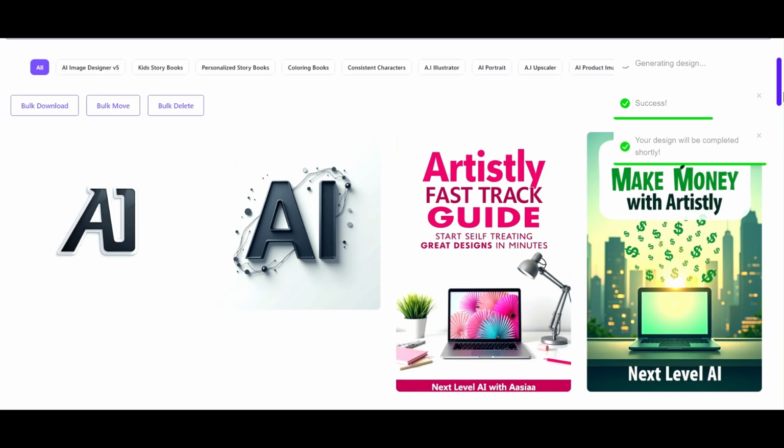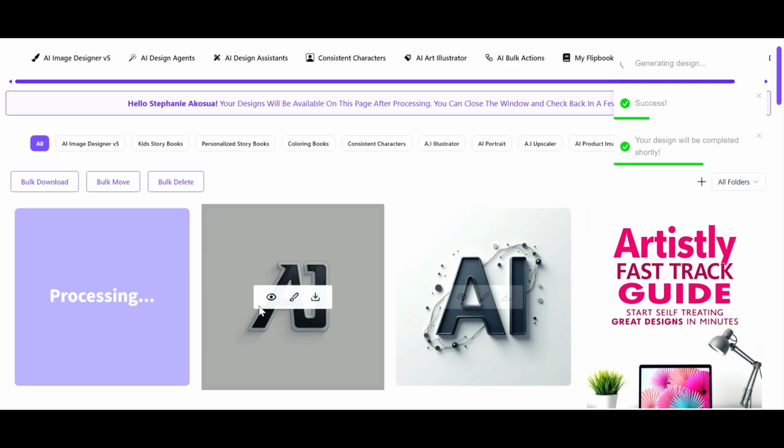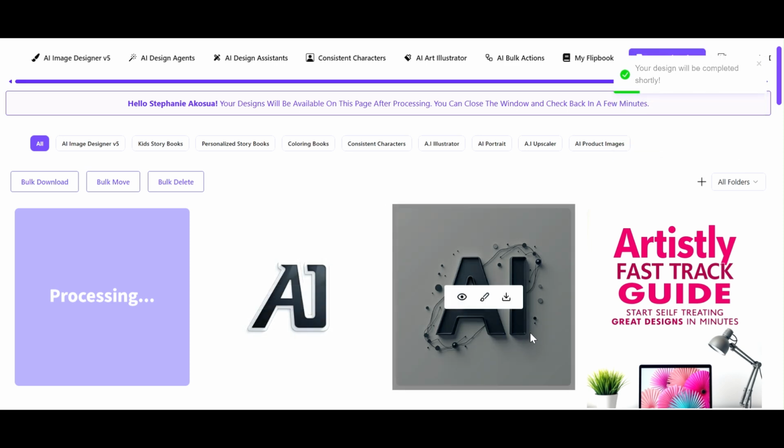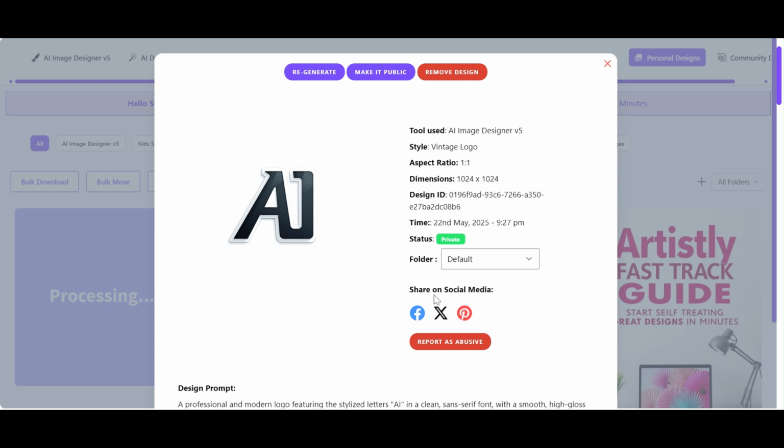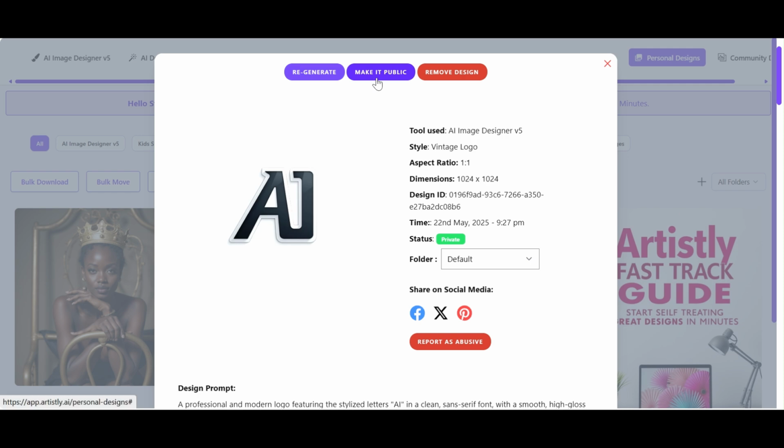Okay, so as you can also see, the logo has generated. It's created 2 logos for me, and this is what has appeared. Let's say I like this one, for example. It will give me additional details. I can regenerate if I don't like it. I can make it public. I can remove the design and so forth.